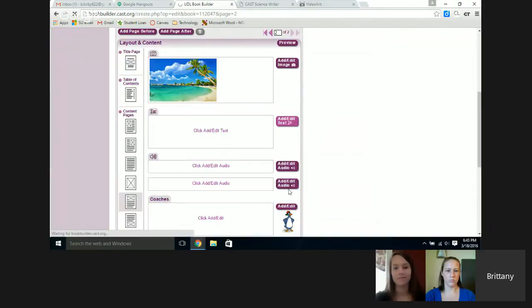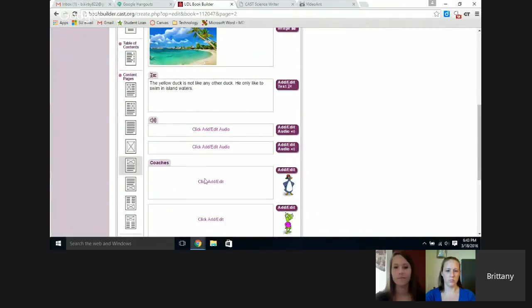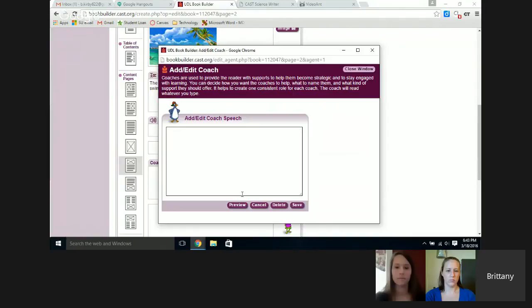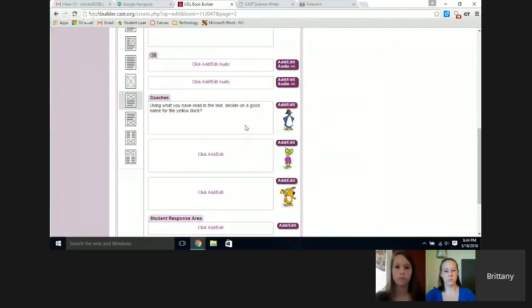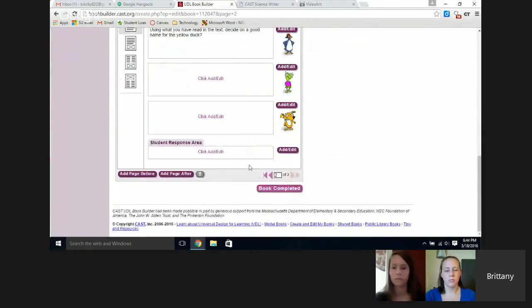And then we could use Pager to say, using what you have read in the text, decide on a good name for the yellow duck. And this may be a question for older grades, but what this is pulling from is we want them to make some inferences. We wouldn't want them to call the duck Lucy because he only likes to swim in the island waters. And if that's the only coach I wanted to use on this page, you don't have to use all 3 coaches on each page either.